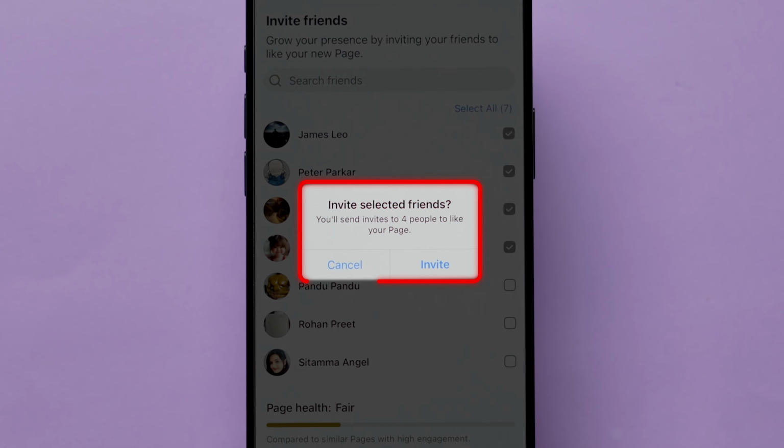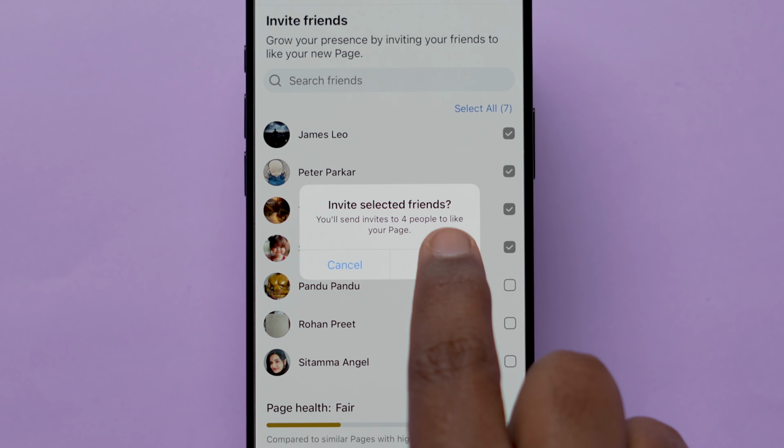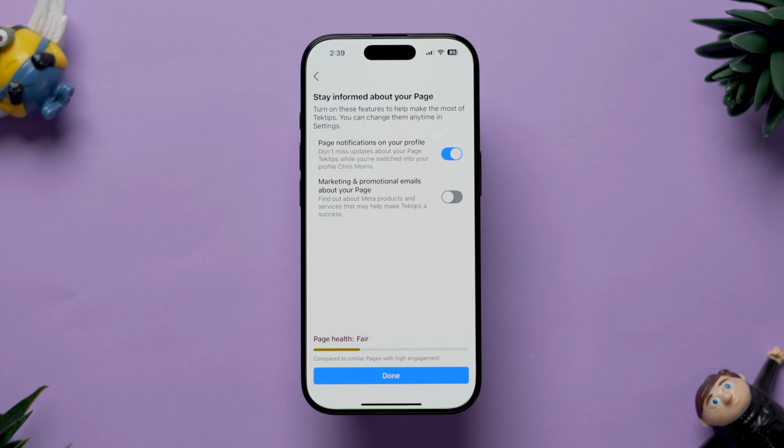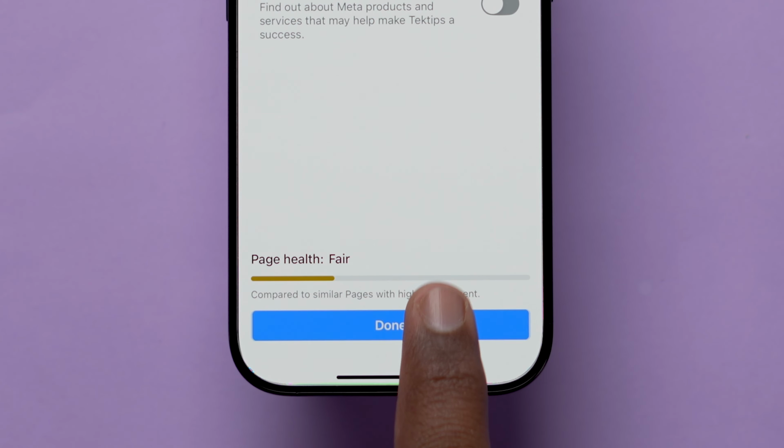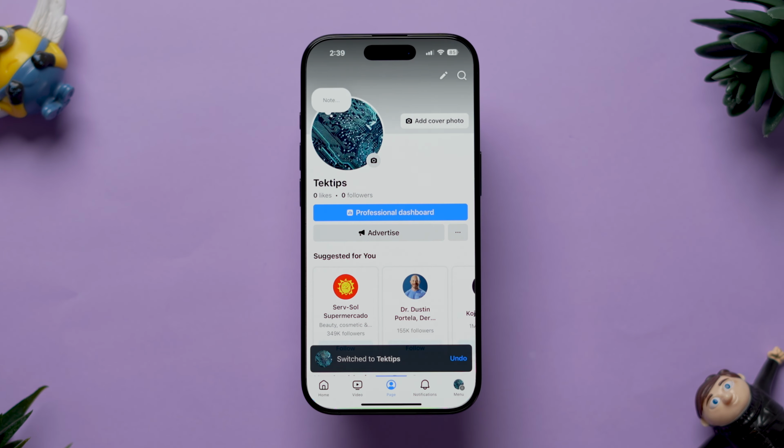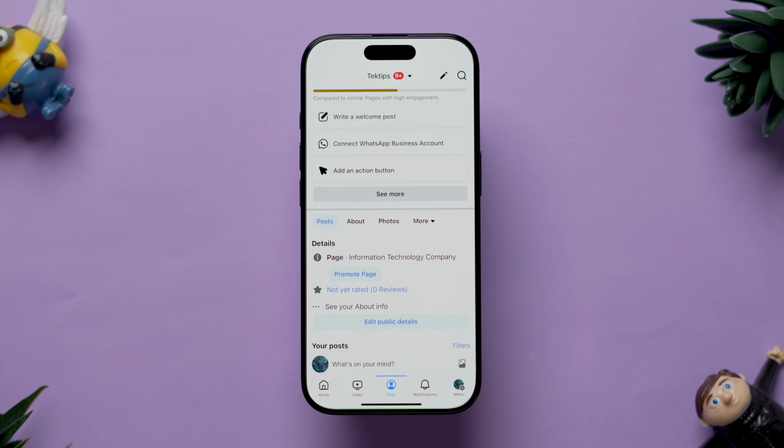A pop-up will appear. Click Invite to confirm. Here you will find details about the page notifications when you switch to the main profile, and then click Done to proceed. The business page is created with all the given details, and that's it.